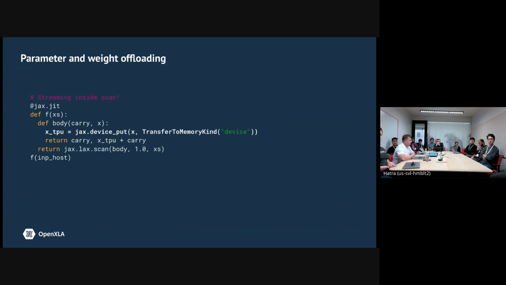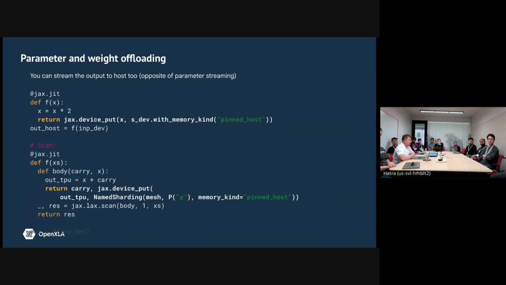And you can do weight offloading inside the scan, so basically the while loop. So while you're running the while loop, you ship the data to device memory space from the host to device, or in the other direction. Inside the while loop, you can send the data from device to the host memory space. So at runtime, what XLA supports is the copy operation. You can copy the full buffer from device to the host, or dynamic slice or dynamic update slice. So you can take the slice of the buffer that lives in one memory space and bring it to another memory space, or you can update the slice.